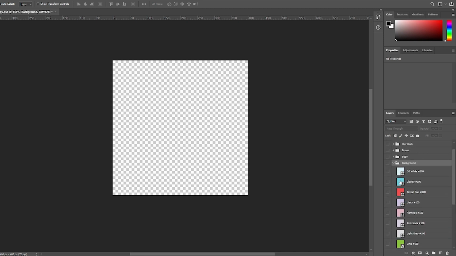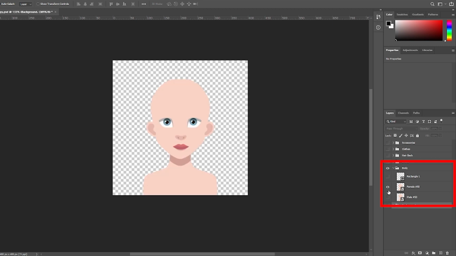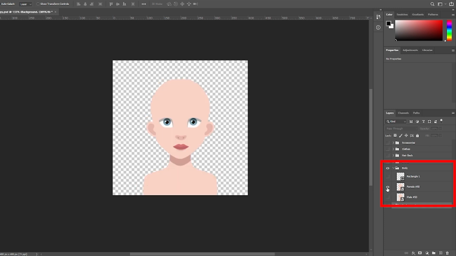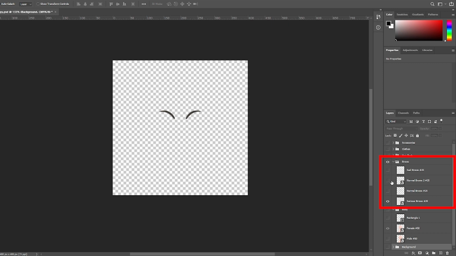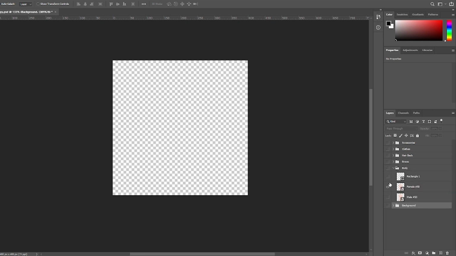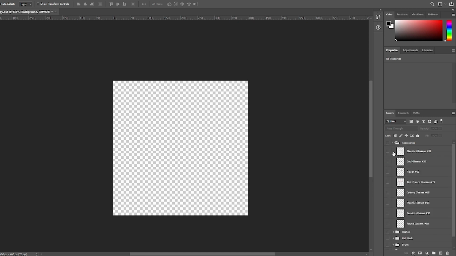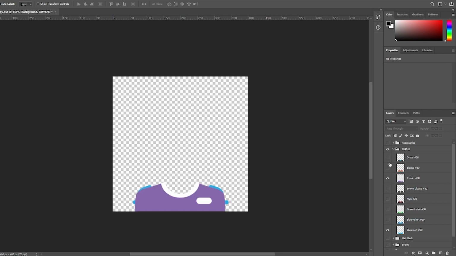Next, I would work on my body layer materials. I have created two bodies. As you can see, I also moved them into the folder named body and named them male and female. The same logic works for brows. I have created four types of brows for my avatars, and I moved them into the folder called brows. Then I prepared 10 types of hairstyle layers, moved them into the hair folder, 8 types of accessories, and 8 types of clothes.